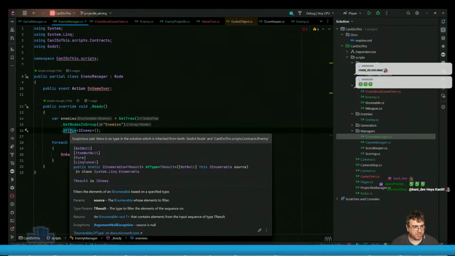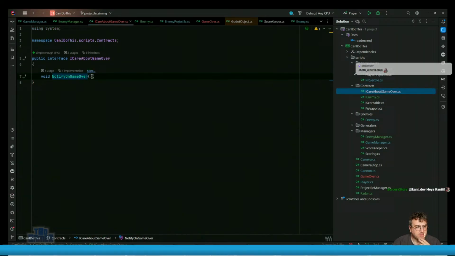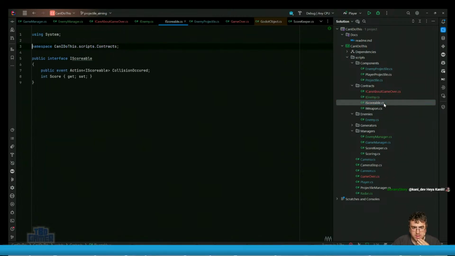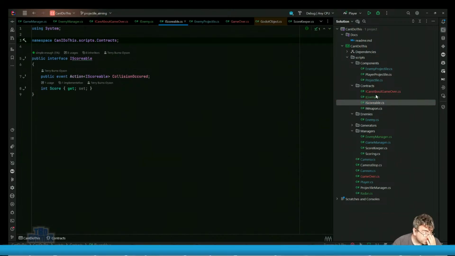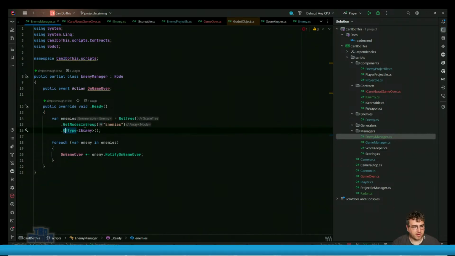With no type solution, which is inferred with Godot node. And so I care about game over. I enemy. I scoreable. An enemy is enemy. Is that going to stop? Yeah, that's going to cut because it's resolved that there's instances where they are nodes. That was the problem there.